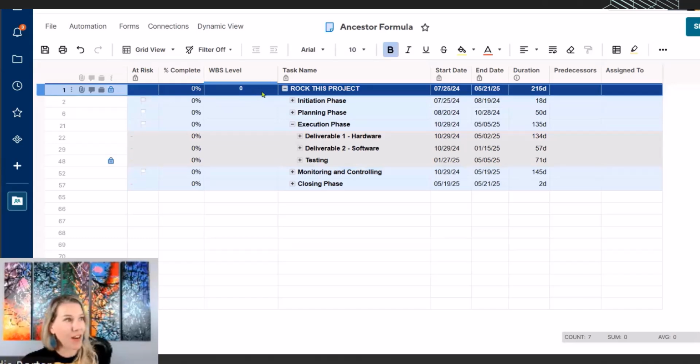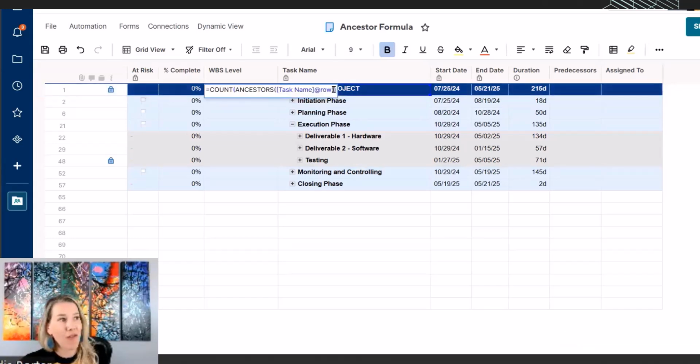So I'm going to do something very simple. I'm going to double click on that formula again, and at the end of it, I'm going to add a plus 1.